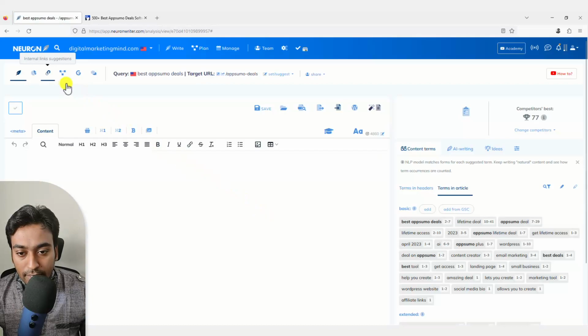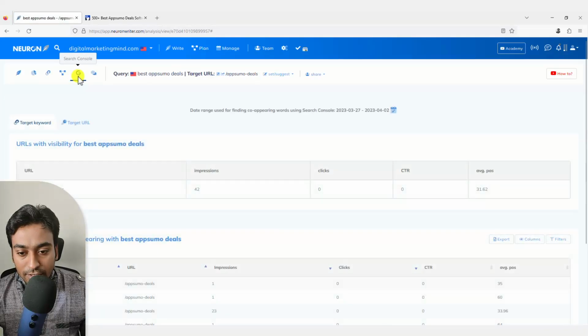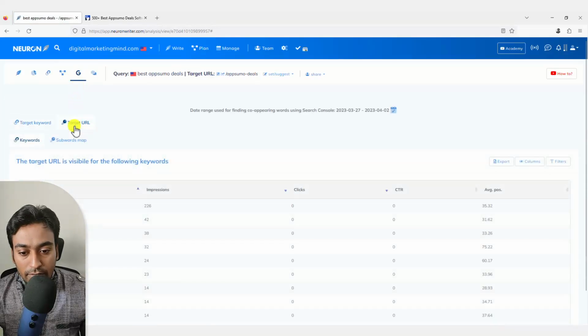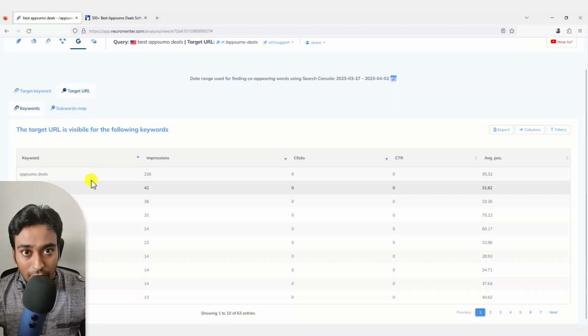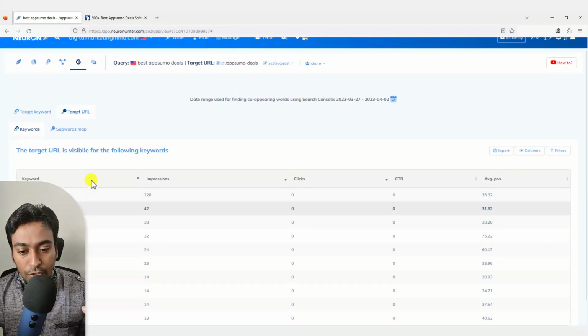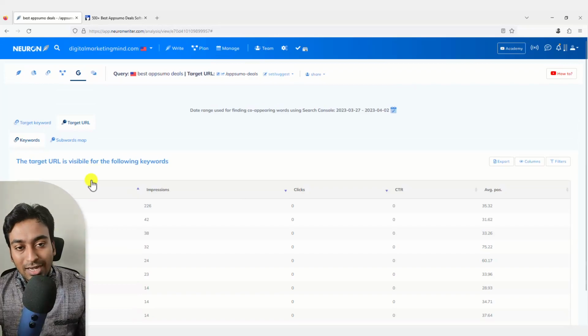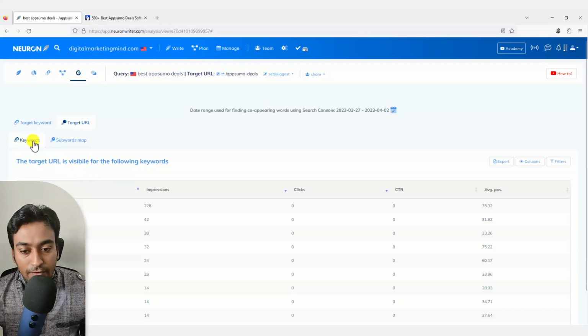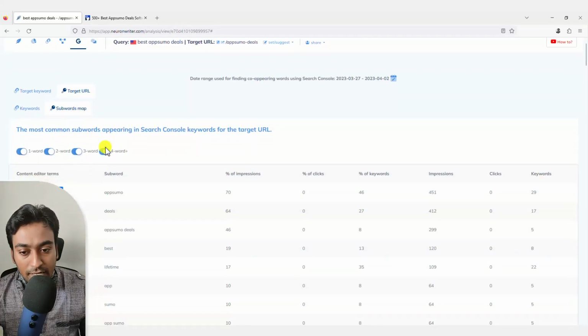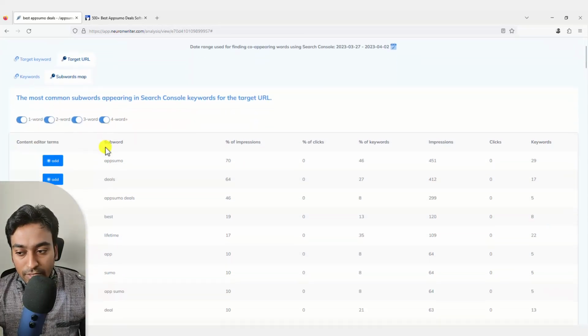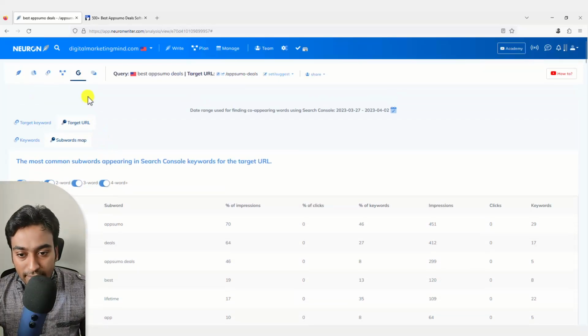and go back into the Search Console section of it. Now when I go into the target URL, we are seeing the data for this URL. From Google, it is getting all the data, all the keywords where this page is ranking. So that is giving me the data here as well. These are the different data you are able to see, with subwords map also showing the impressions and number of clicks and everything. So that data is shown within this Search Console.